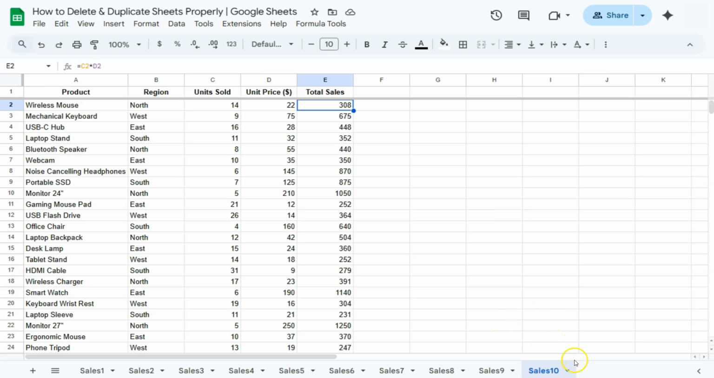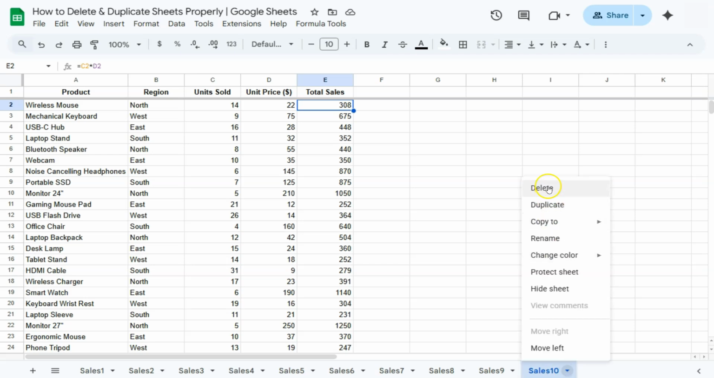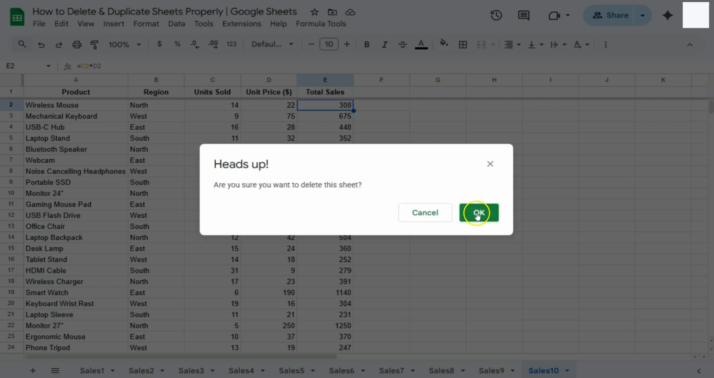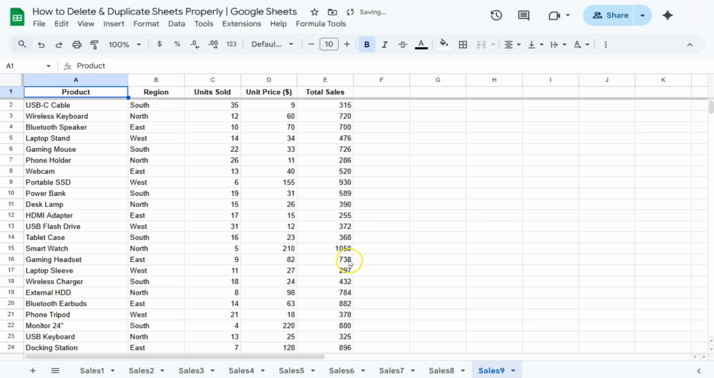Let's try that one more time. Let's say I don't need this tab or this sheet anymore. So that's our sales 10 sheet. Click on the drop down and select delete at the top. Click on OK, and there you have it.